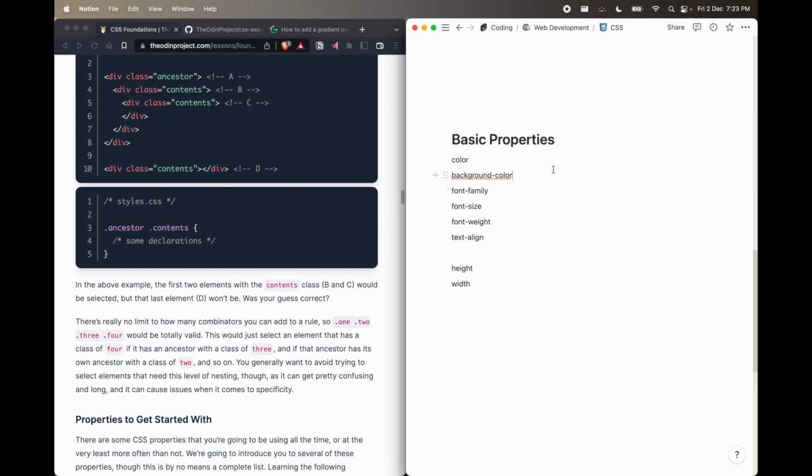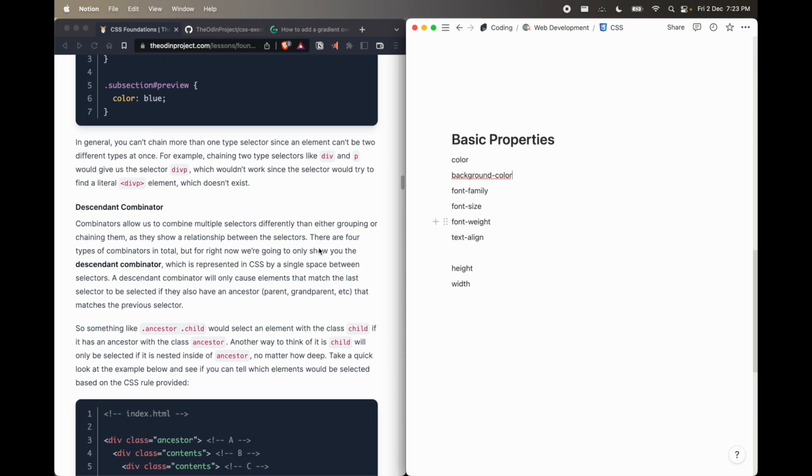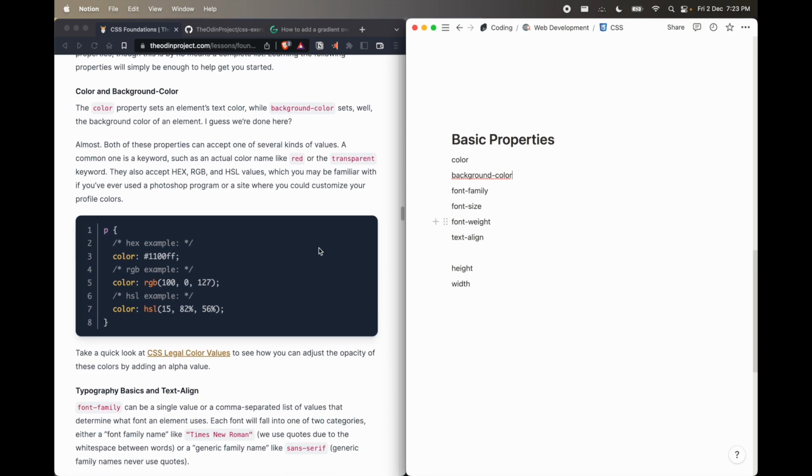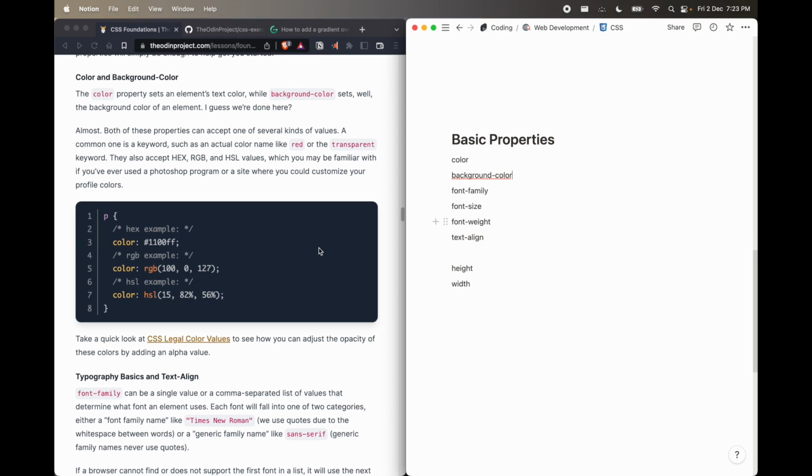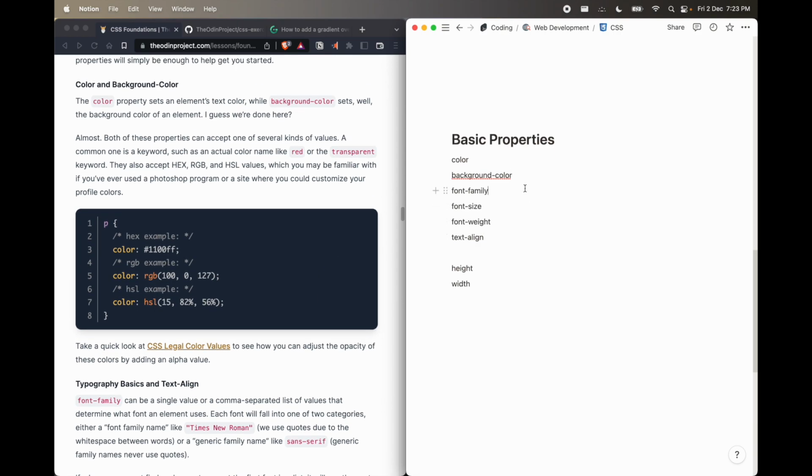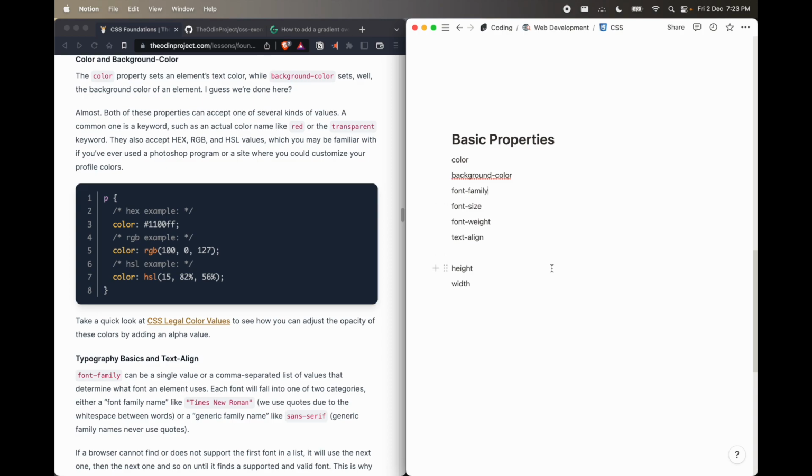Now we have background color. The background color property will, as the name suggests, change the color of the background. Now we'll have font family, that will change the font of the text. We have font size and font weight. Font size will change the size of the text. Font weight will change the thickness of the font, like bold, light, or normal.